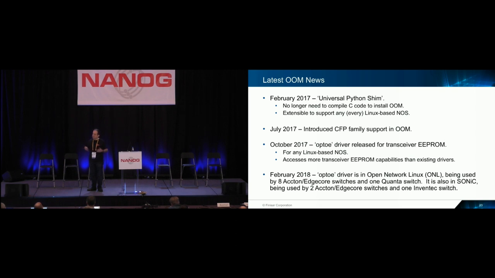So for those of you that are interested and relevant, feel free to go to the GitHub site, play with it, send us your feedback, ways we can improve it, or just improve it yourself and contribute to the project.